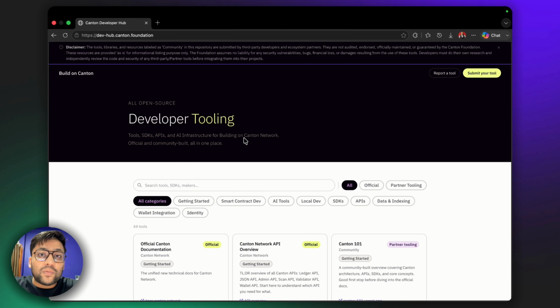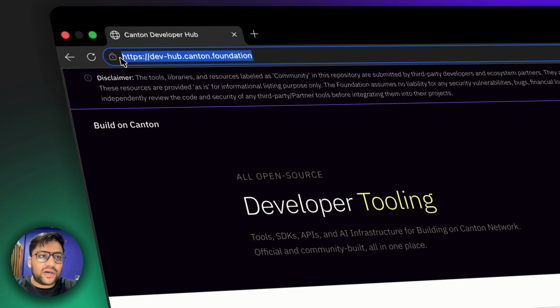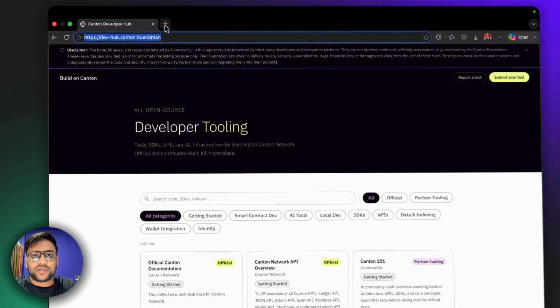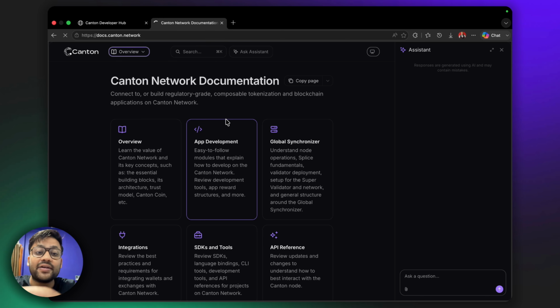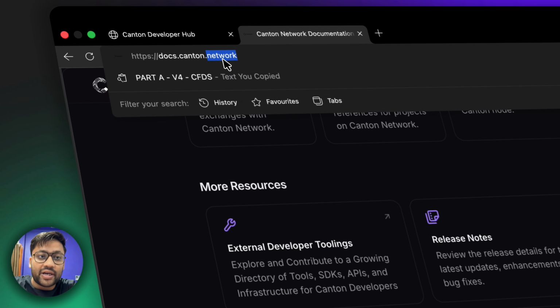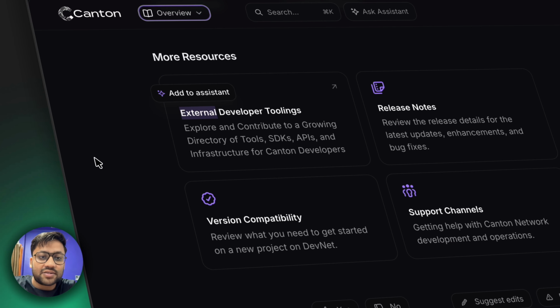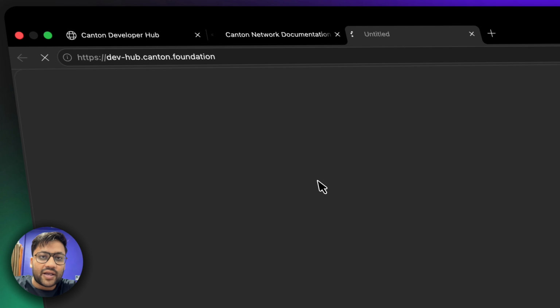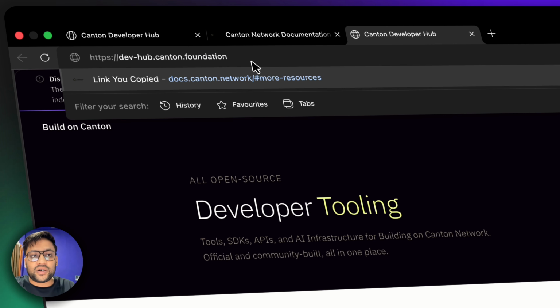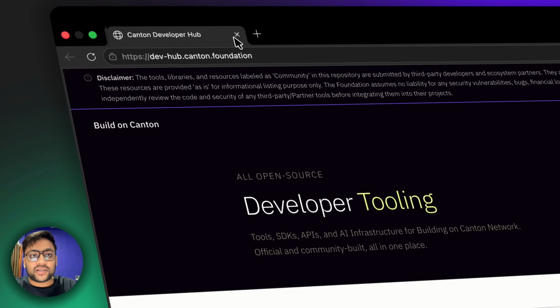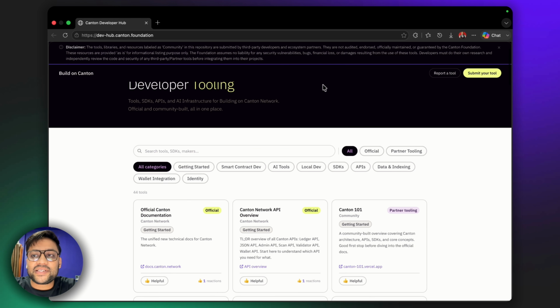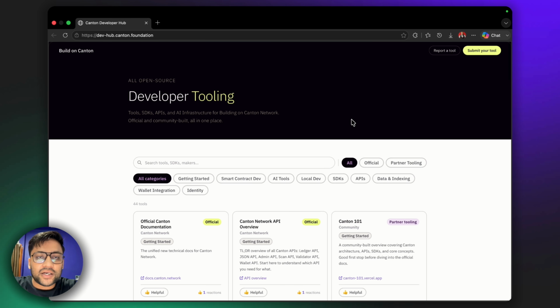So we will start the demo by showcasing something which has been out there for quite a good time. We will come here to the dev hub at canton.foundation, but additionally you can also find the dev hub link in the official documentation, here in the more resources and the external developer tooling card. If you click here, you come all the way to devhub.canton.foundation. The dev hub is basically a catalog of every single tool by partners or officially made by the Canton network team.